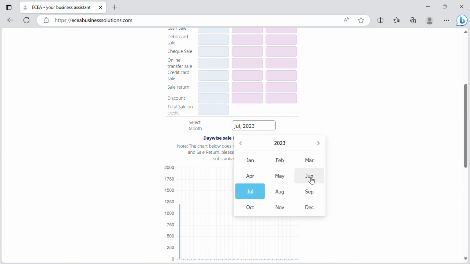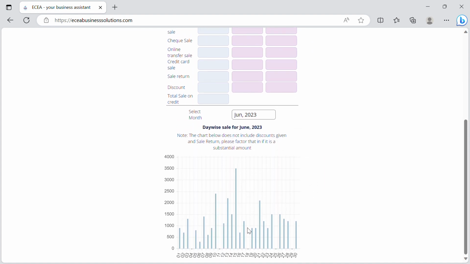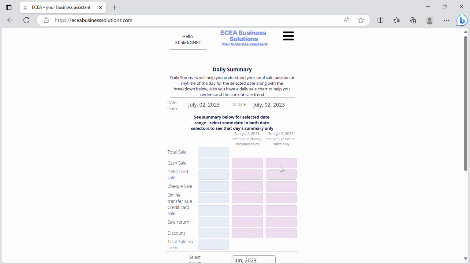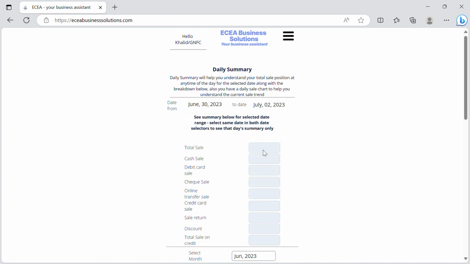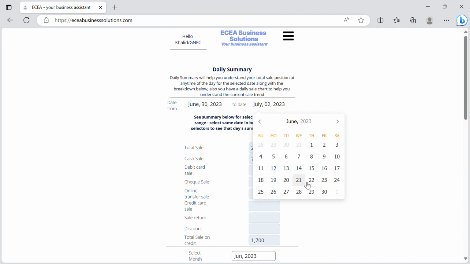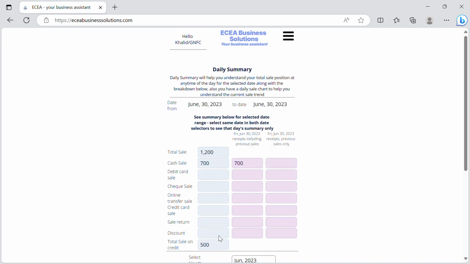Let's look at June, since data is already there for that month. So, very nice graphical representation of what sales are taking place in the store, and then accordingly I can make changes to get better results. So it will give you a daily summary. So let's say for the 30th of June, if I have data. So here's the daily summary for the 30th. Total sale was so much. Total sale on credit was so much, and cash sale. So it all adds up. 700 plus 500 is 1200.